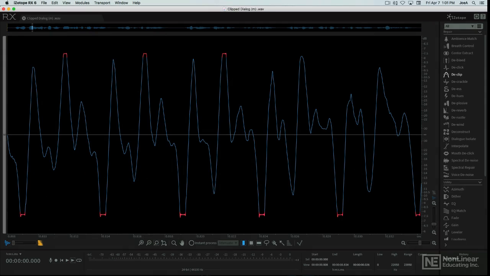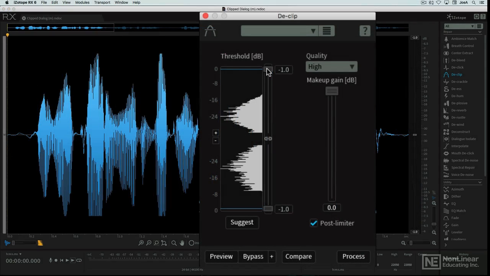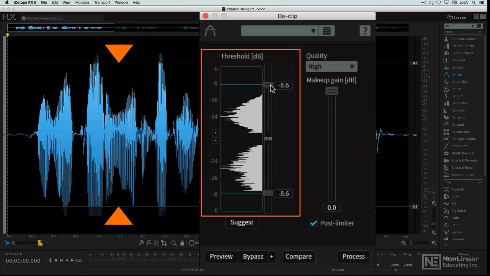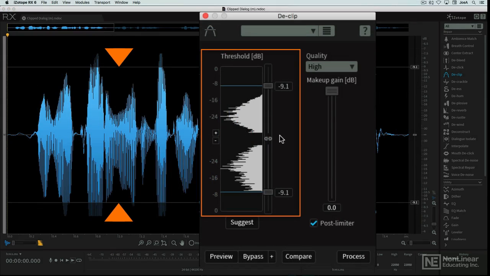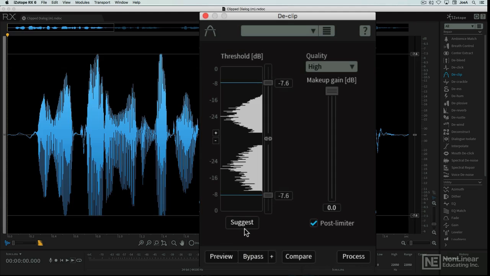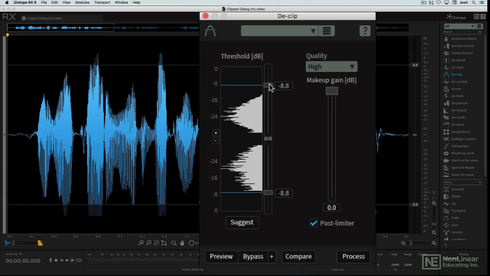What you need to do is tell de-clip which part of the wave it should smooth out. In other words, help it to identify the clipped peaks. To do this, you set a threshold. Lower that threshold to a point just below the clipping point, maybe a dB or so, so de-clip knows how much of the wave to process. The Suggest button will try to calculate the most appropriate threshold setting for you, but for this recording, I took it down an extra dB or so, about 2 dB below the actual clipping point.